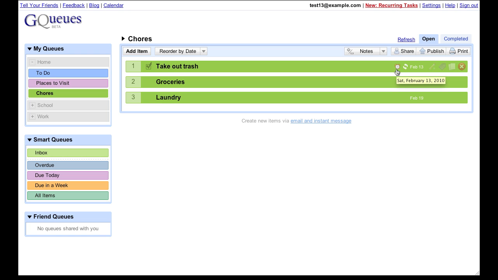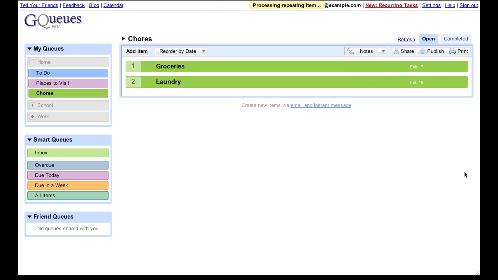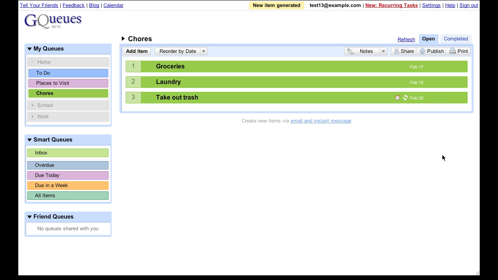When you mark a repeating task complete, a new one is generated based on the pattern. I already took out the trash today, so I can mark this complete. And now I have a new task set for next week.